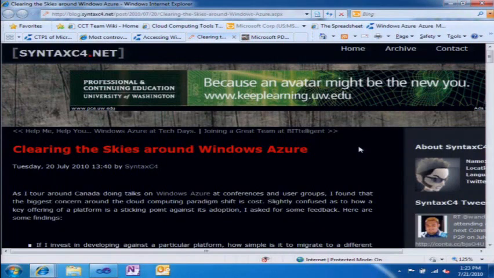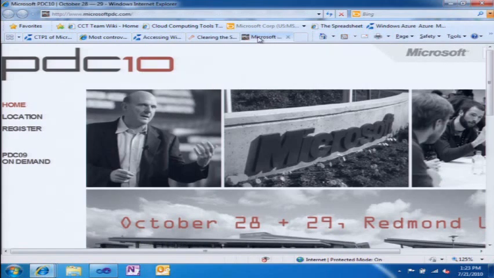Okay, and the final thing we've got in the news is PDC, which is not necessarily just cloud related, but the cloud and the Windows Azure platform is going to play a big part in here. We've got a really famous man keynoting, Steve Ballmer. This is actually taking place in Redmond at Microsoft headquarters.